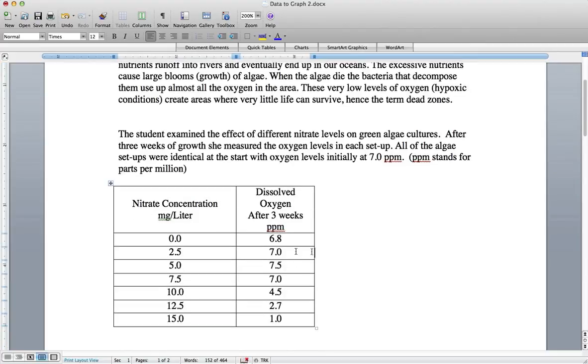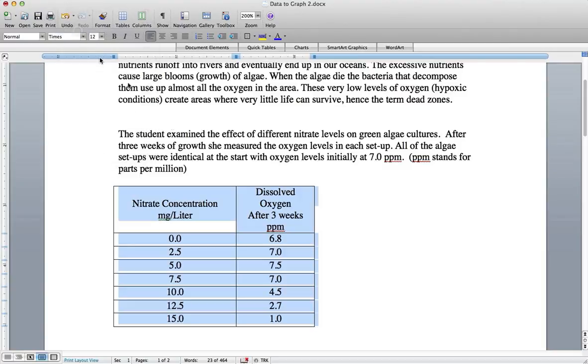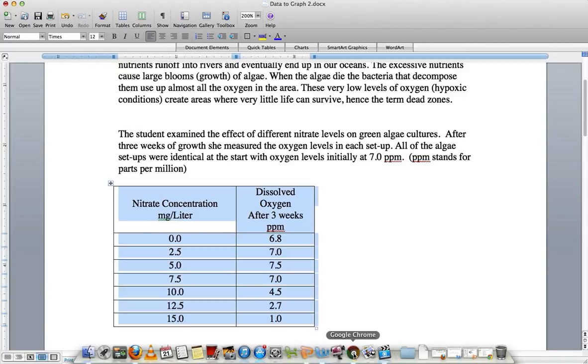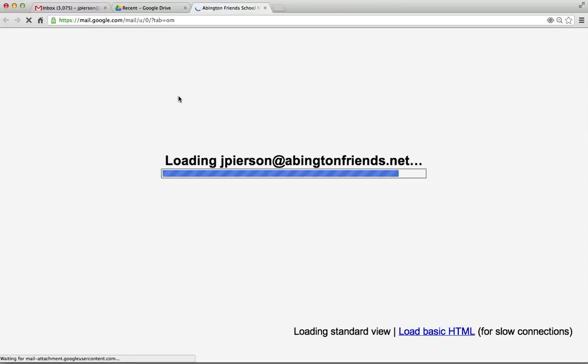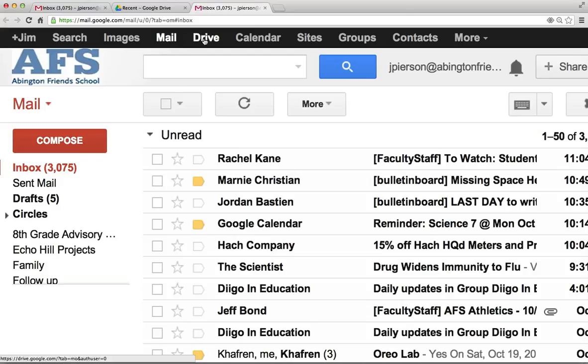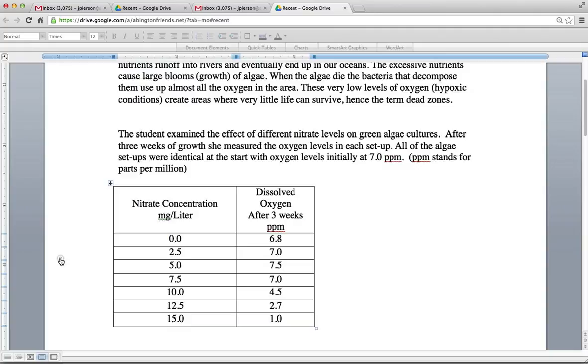The reason I sent this to you as an attachment is so all you have to do is copy this table, so I'm highlighting it all, I'm going to go up to the top and hit copy. And then I'm going to open up my email, and I'll go just back to my email, so under mail. And remember that in the top of your email, you'll see that there's a drive here. Click on drive. I'm going to create a new document, and what I want is a spreadsheet.